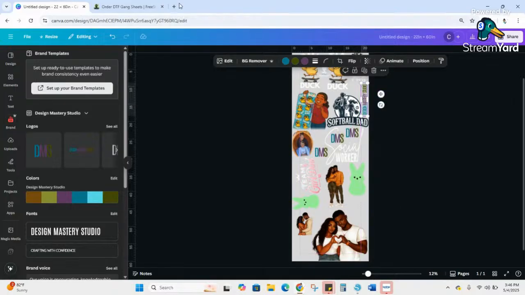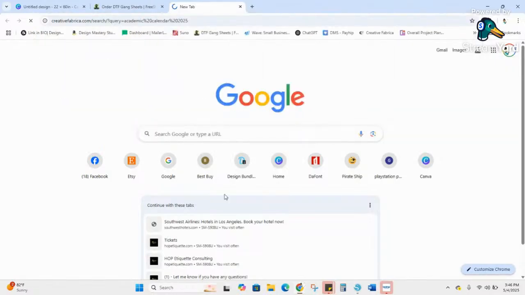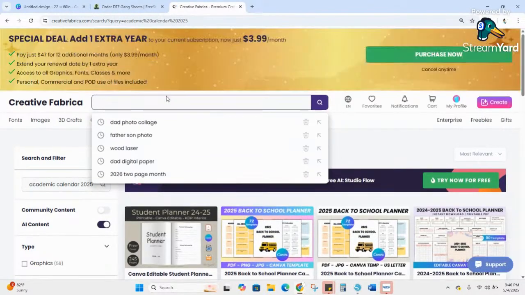Also, there are other times where I'll go to Creative Fabrica, because I do have a little one, and I'll just type in kids.